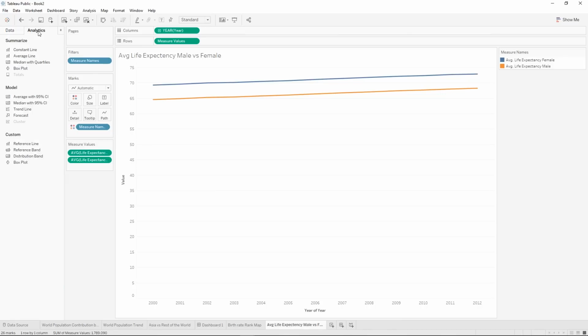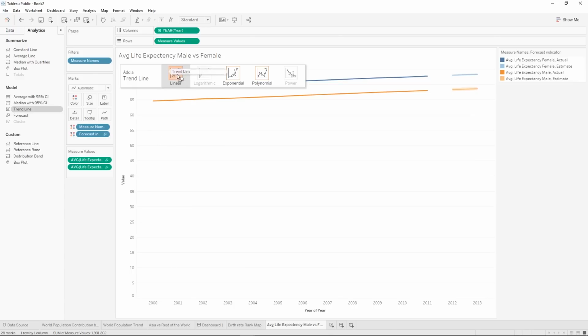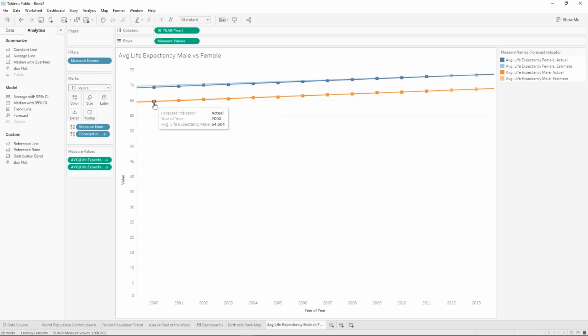Now let's take a look at our analytics, and let's drag on forecast. So it's forecasted out the next 2 years for both lines. And we'll bring on trend onto linear. And let's change it to a square. So now we see each individual point for the life expectancy for females and males, and we can see what they're expected to be in the future and our trends.